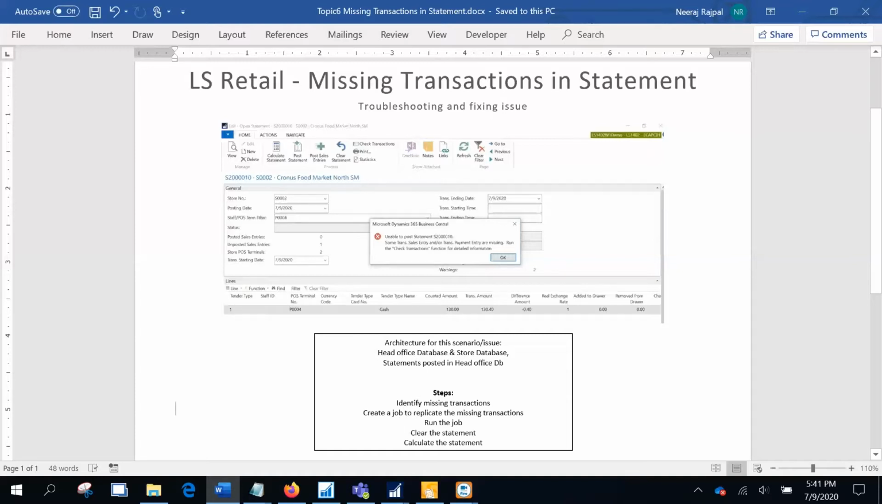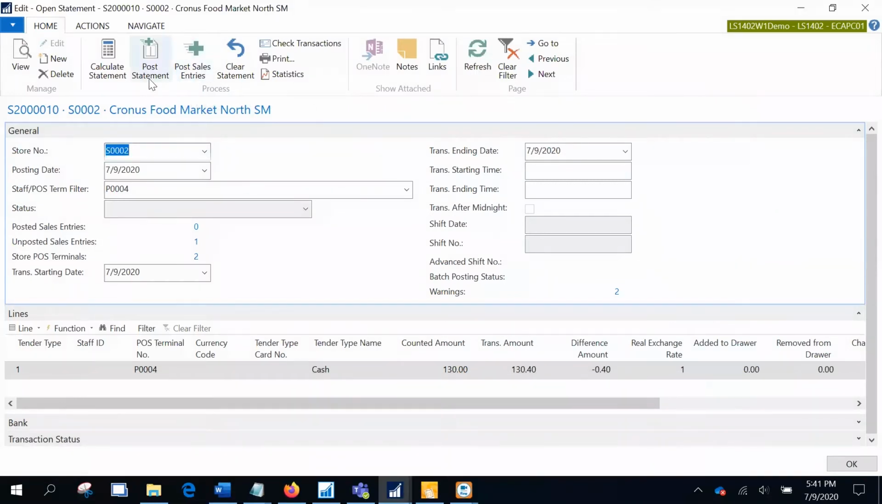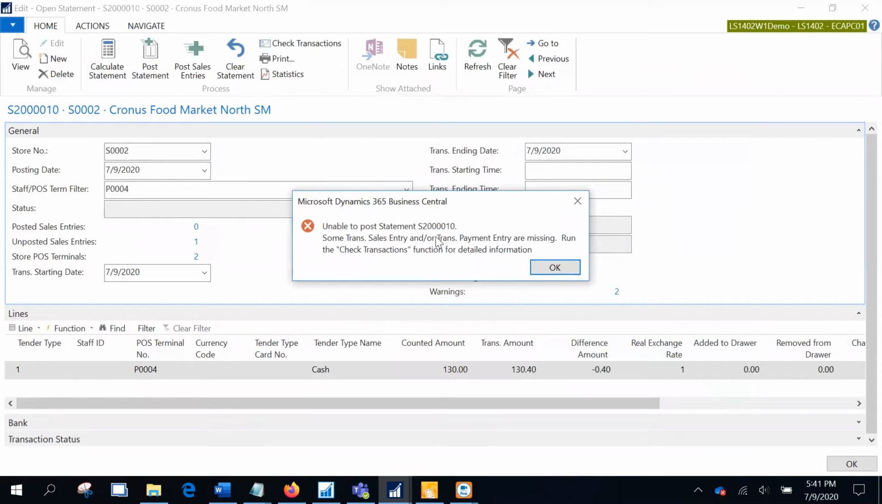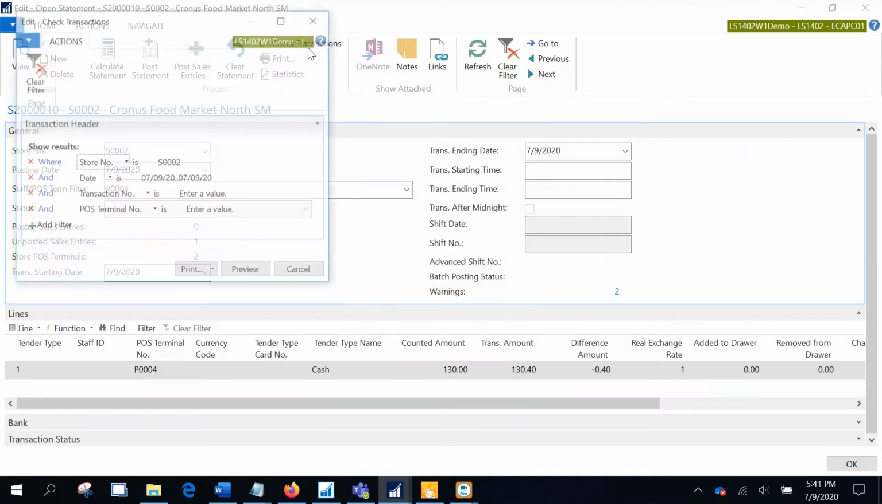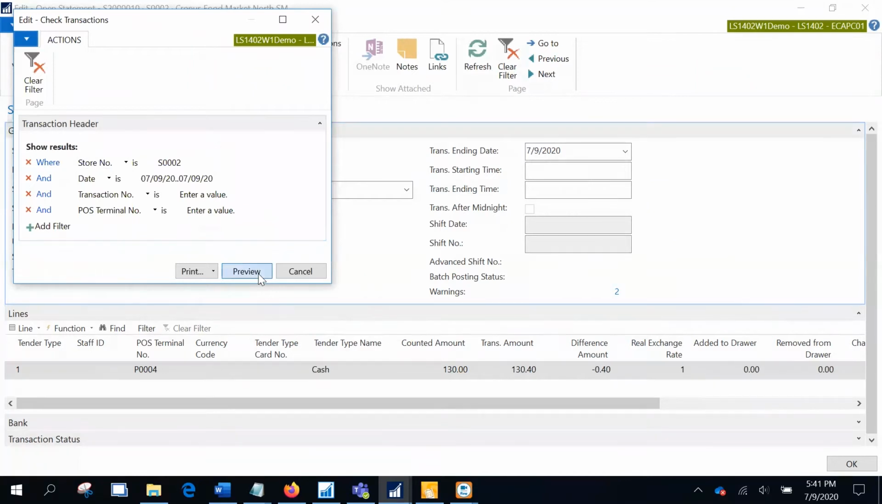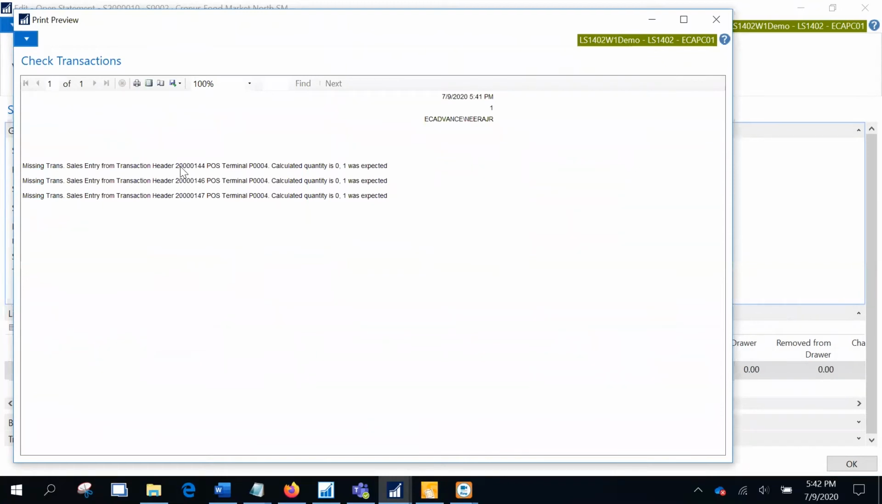The first step is I'm going to take you over to the statement, and I have recreated that scenario by trying to post the statement, and you can see it's in this state. It says you are getting this error for a missing trans sales entry or trans payment entry. We need to identify what's missing. For that, there is another thing available out of the box, and I can just preview this. It says that these three particular entries are missing from the trans sales entry table, giving the transaction number as well as the POS terminal number.